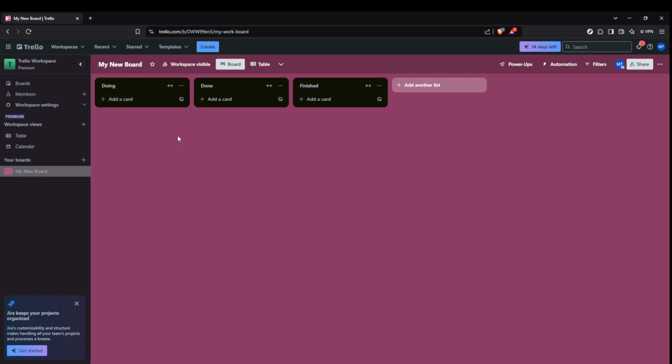Giving a name that really resonates with the board's purpose can streamline communication and ensure everyone on your team is on the same page. And there you have it, the straightforward but essential way to rename a board in Trello.